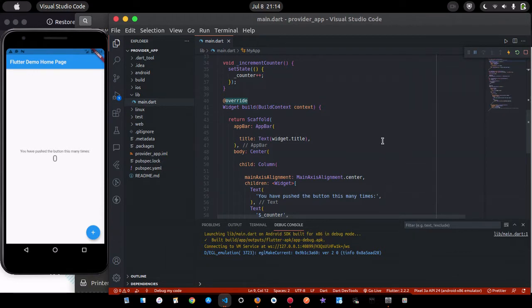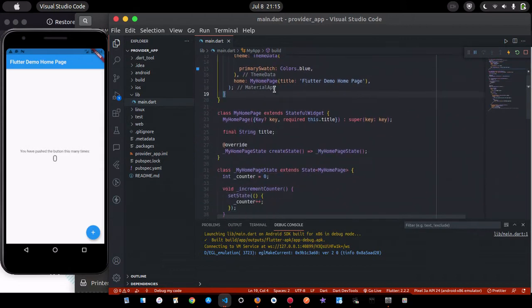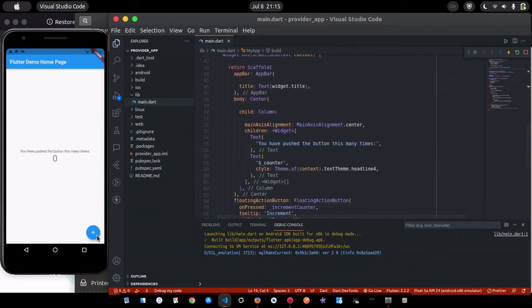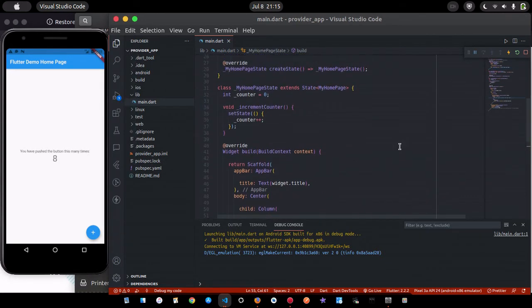Without further ado, this is the counter app that you get whenever you create a new Flutter application. It's a basic counter app, and you can see if we click on this button, it increments the counter by 1. But now what I want to do is demonstrate how to use provider to increment this and manage your state, instead of using setState. We are going to use the provider package to manage our application.